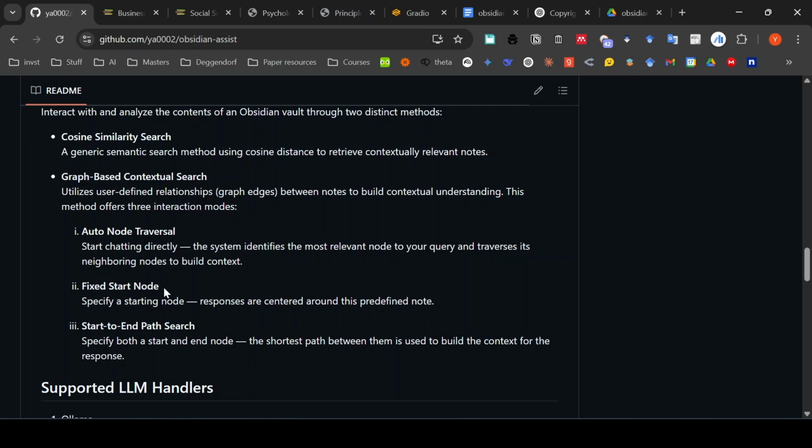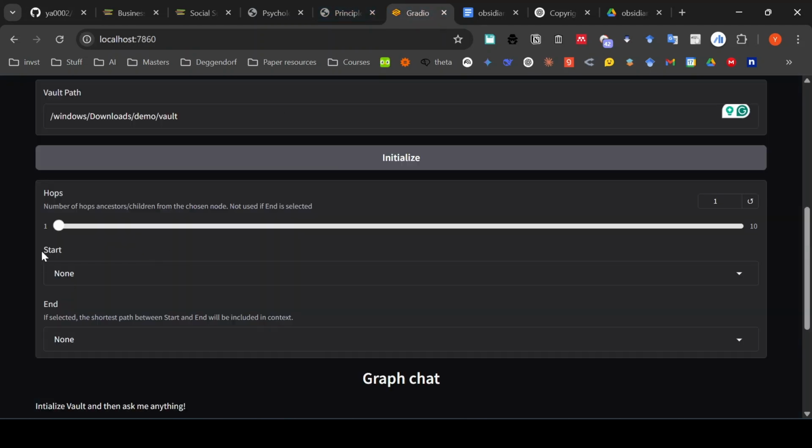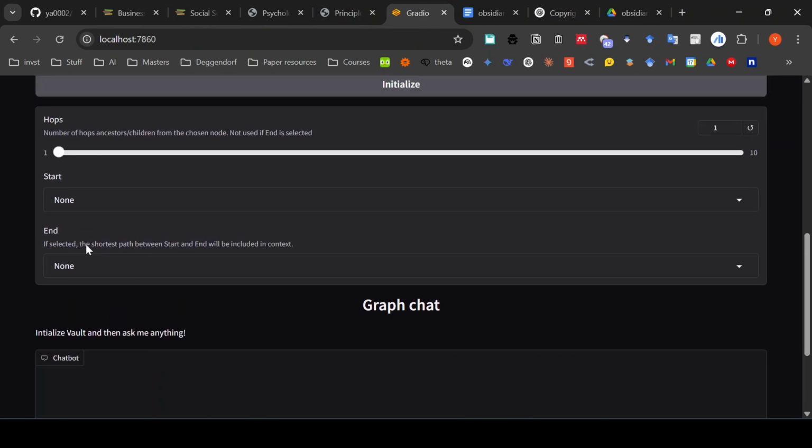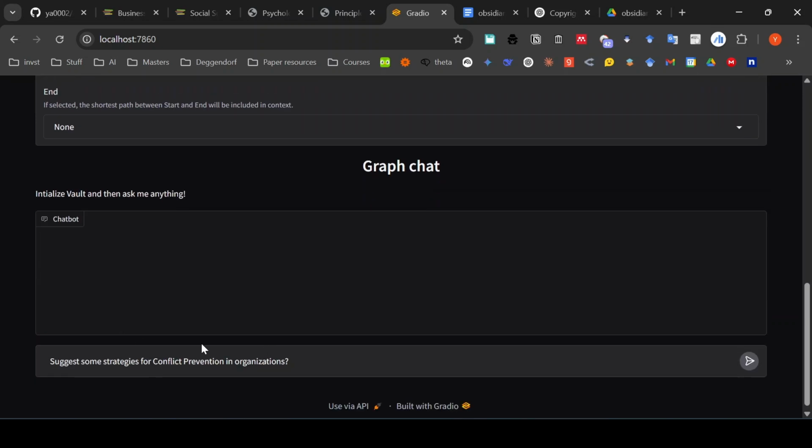Then it will only use the cosine similarity search just to get that one node where it should start off from. Basically, it will automatically determine the start node over here. And start and end nodes will make more sense once I start covering them. So yeah, suggest some strategies for conflict prevention organization.